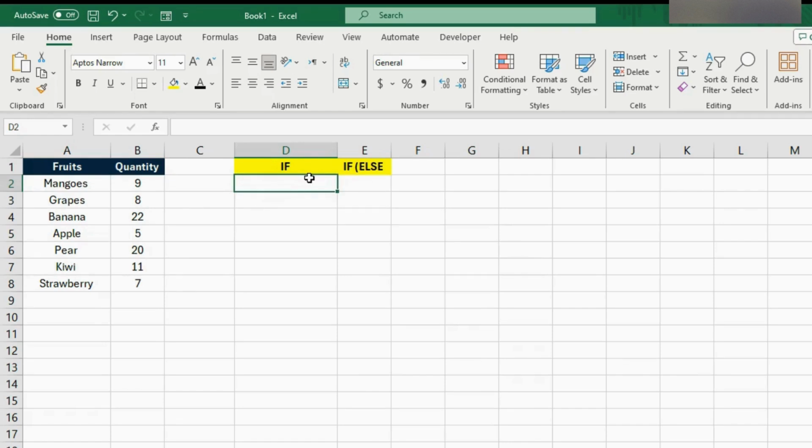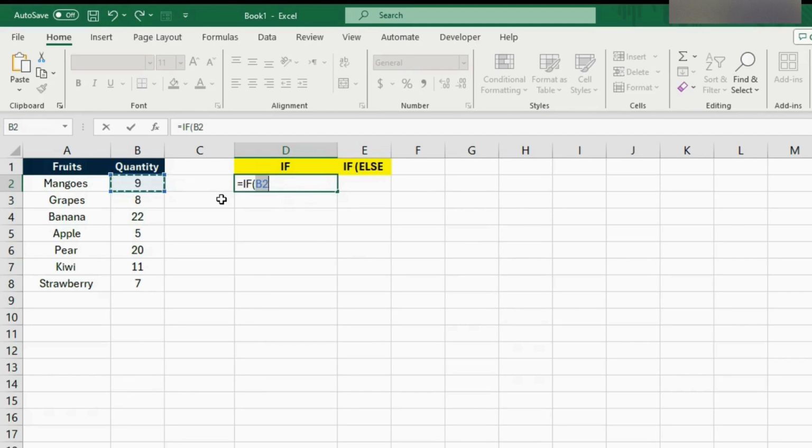To get started, let's begin by entering the IF command. The IF function takes three parameters, and the last parameter is optional. The first parameter is the condition or value to test. In our example, we want to test to see if the value in cell B2 is less than 10, so we will enter B2 less than 10 as the condition to test for.